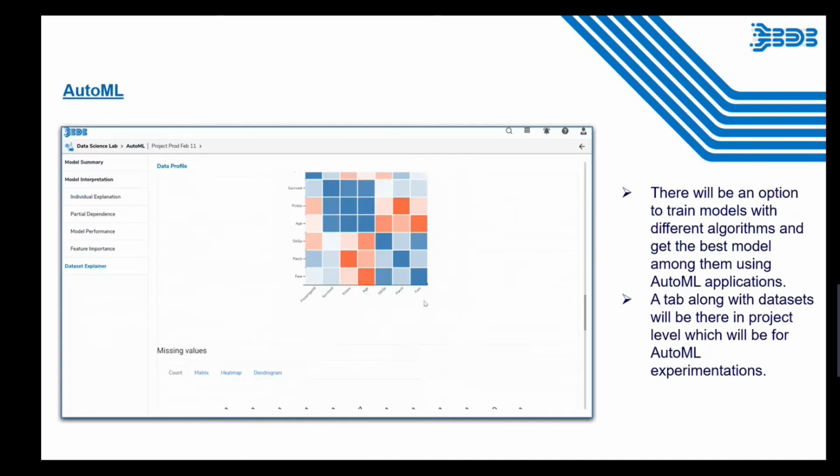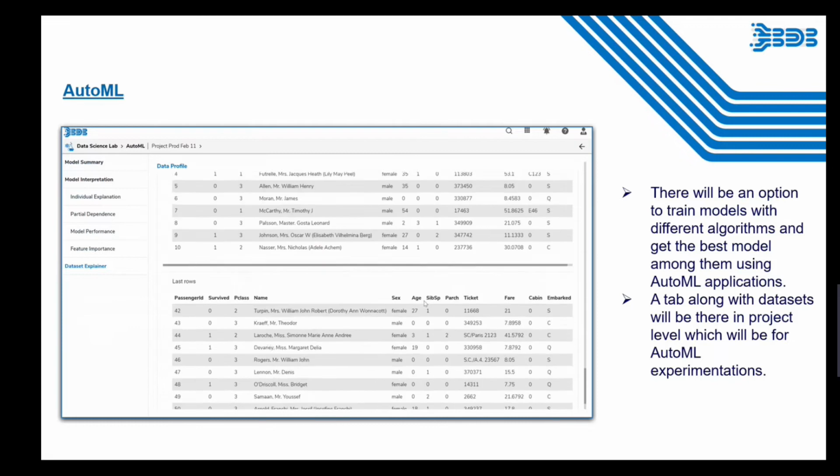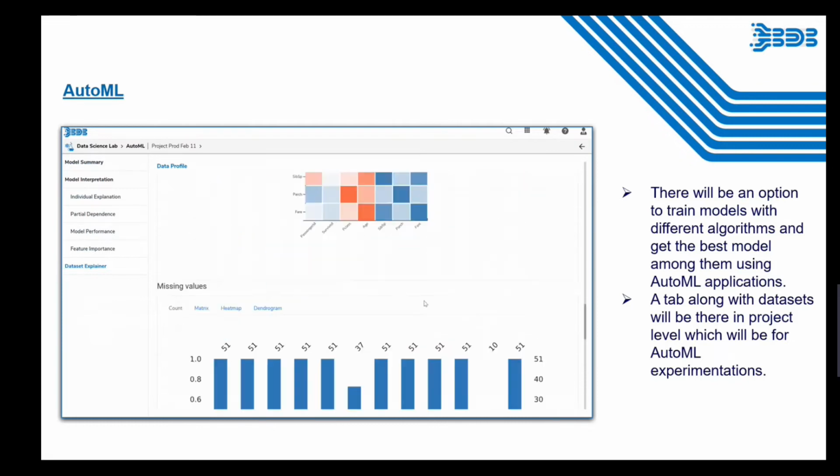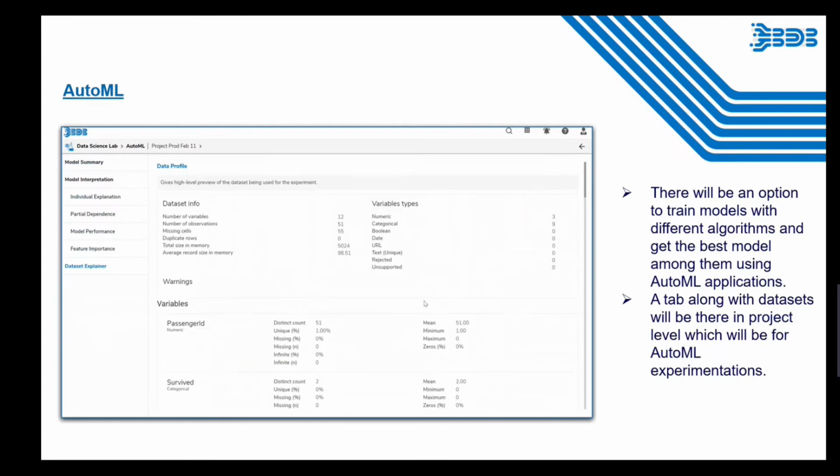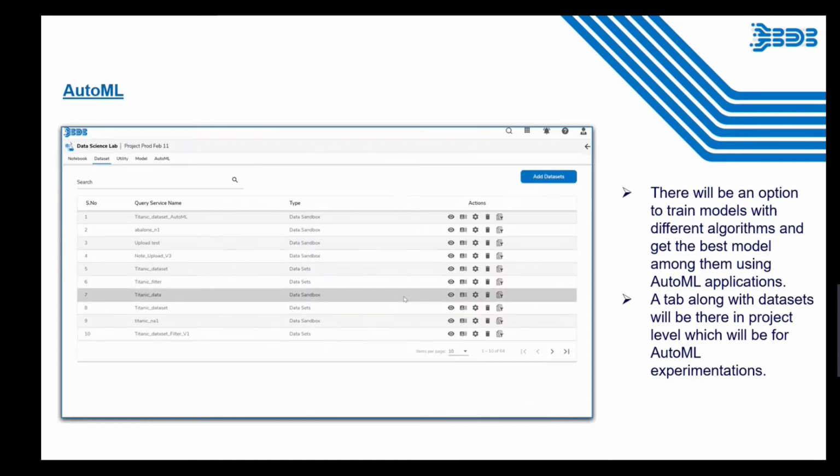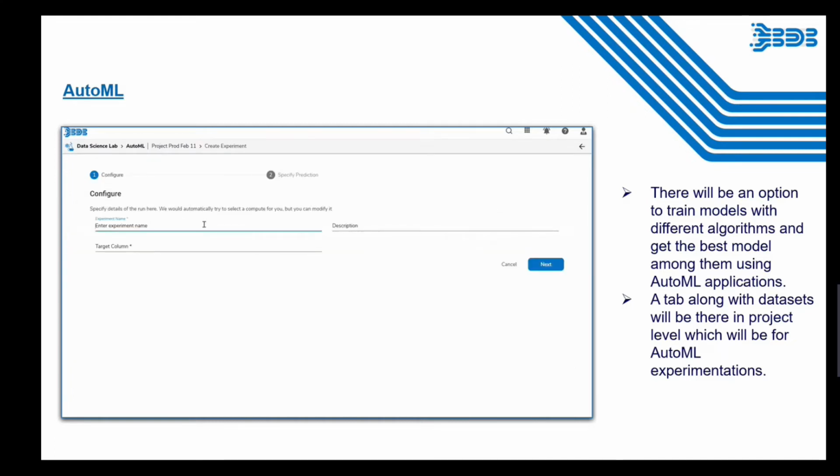And then we are also giving dataset explainer. Dataset explainer is nothing but it gives you a complete overview of the dataset that has been used. So it is just like pandas profiling, and it gives information about the number of variables, number of columns, the missing values, and the data types, and all of this information related to statistics for a particular data set. All of that is available.